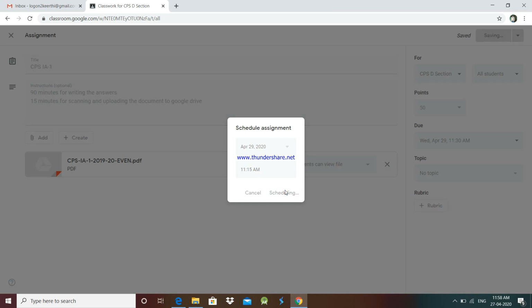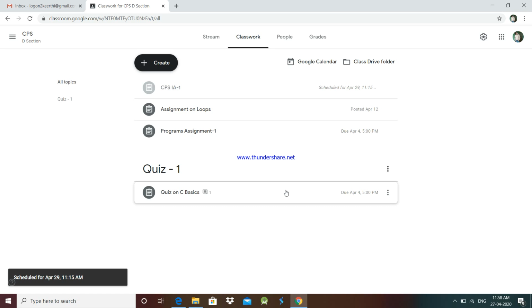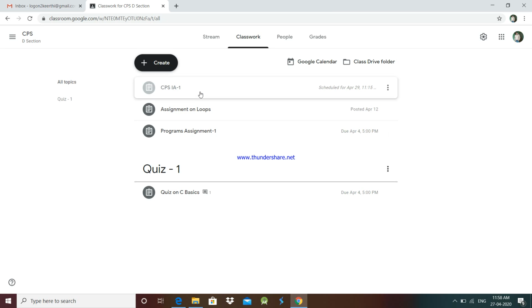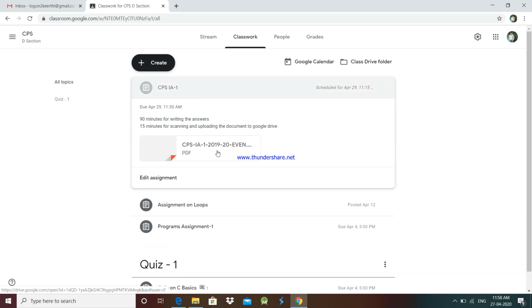So exactly at 11:15 a.m., this notification which contains questions and instructions will be notified to the students in their classroom application. Once they log in, they'll be able to see the questions which are attached, and they'll write the answer for that on a plain sheet of paper. After writing the answer, they'll scan those answer sheets through some application like Cam Scanner, and the scanned document will be uploaded to the Google Drive.